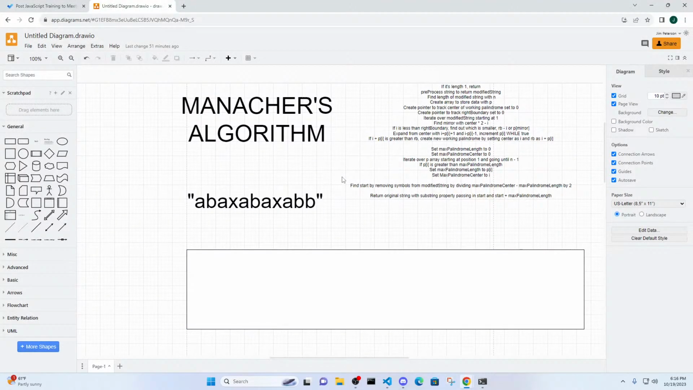Basically, this is the string we're using for this example. The first thing we do is check if it's of length 1. If it's of length 1, we return right away. The next thing is, with Manacher's algorithm, if it's an even number palindrome, like say there's a BB in the middle, Manacher's algorithm isn't going to be able to find even number palindromes.